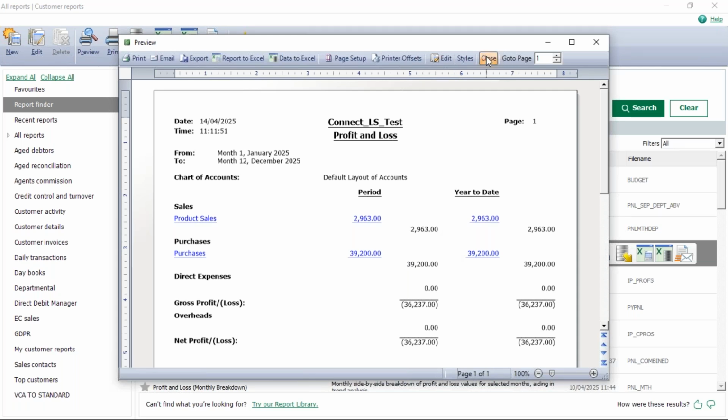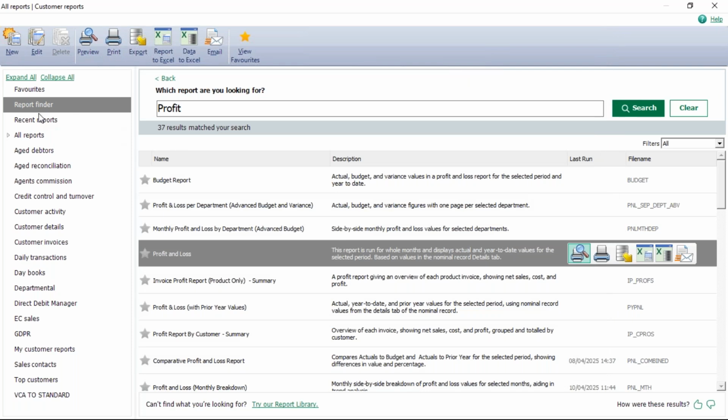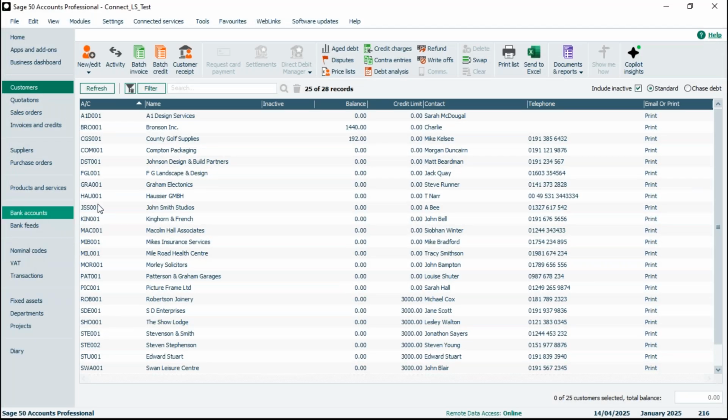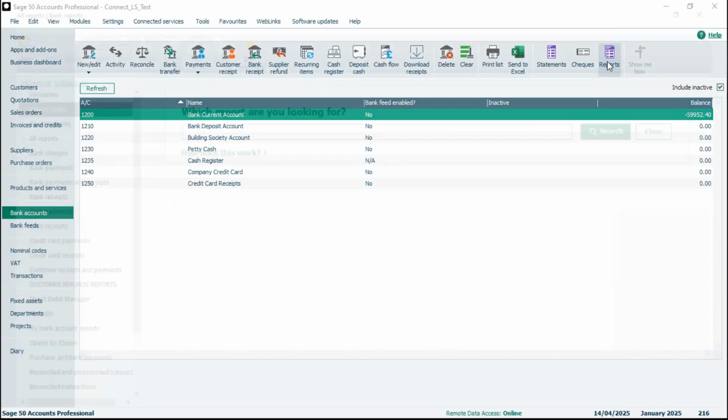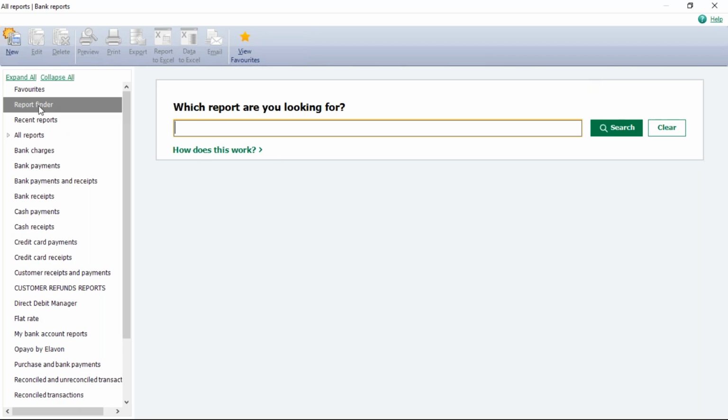Now, prior to this one coming along, this report finder option, which you'll find in all of the ledgers where you've got the reports, so if I went into, let's say, the bank accounts area, into reports, again, you've got that report finder option. It'll normally say favorites, then report finder. But to have that, you've got to be on version 30 or 31, and you must have a Sage account linked to your Sage accounts software.